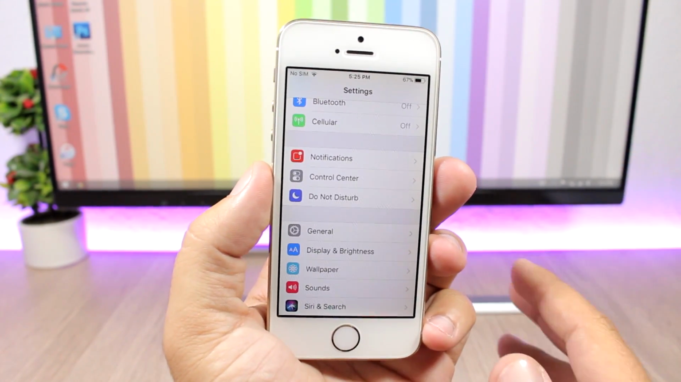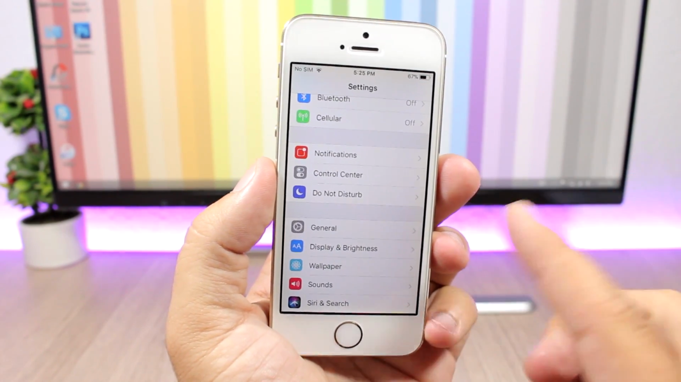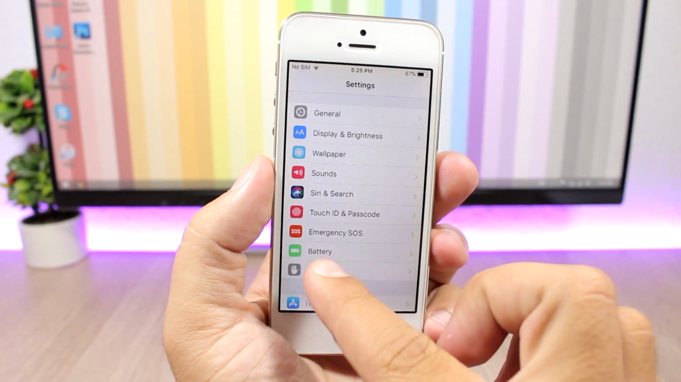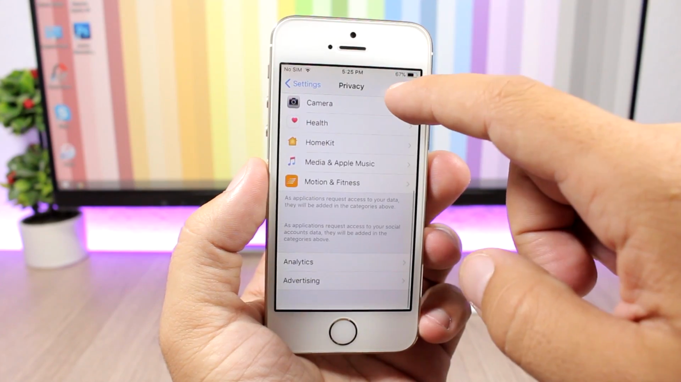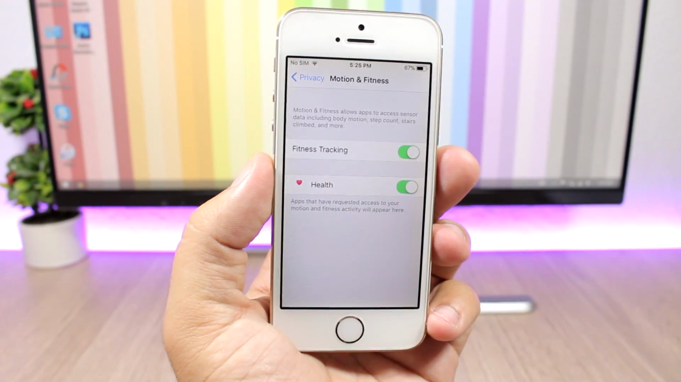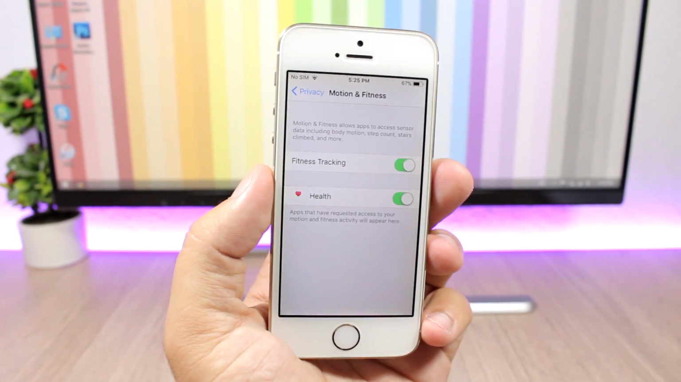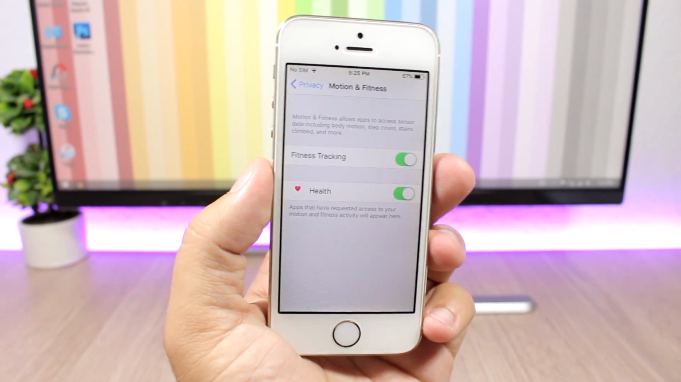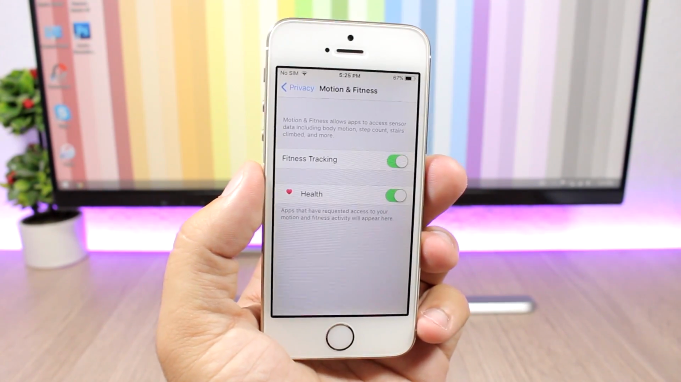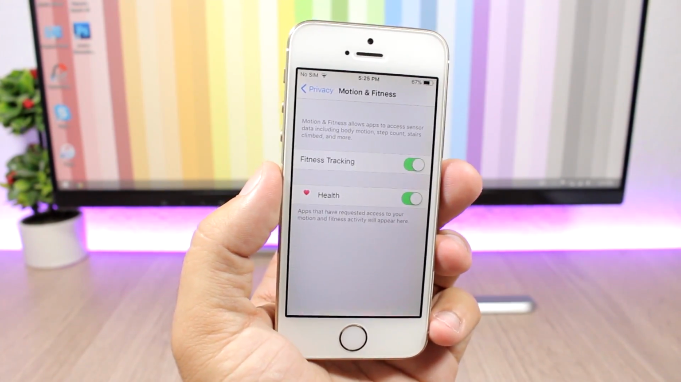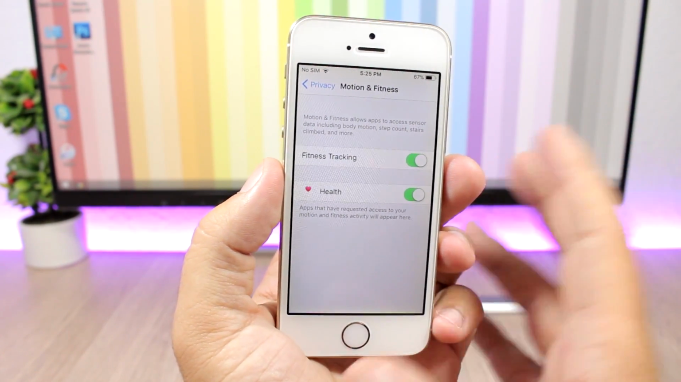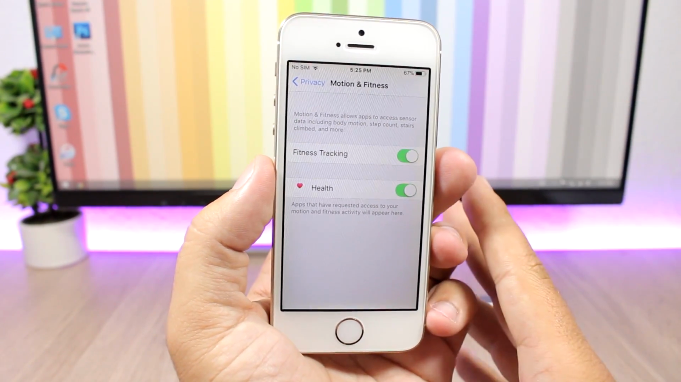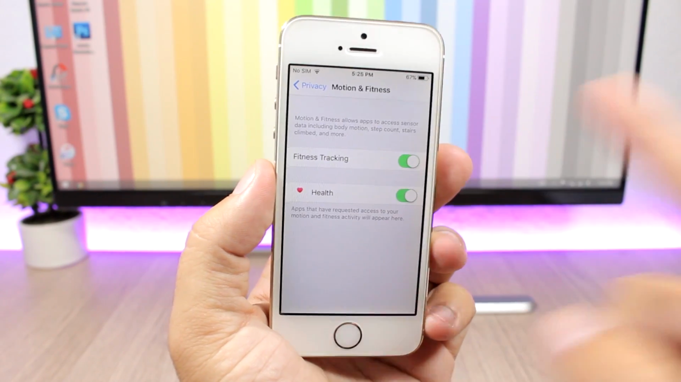Next is disabling fitness tracking, and you can do that by going to Settings, go to Privacy, and then scroll all the way down here to Motion and Fitness, and from here you can disable fitness tracking. Now of course some people might want to use this, so you can keep that enabled, but this consumes the battery a lot, so if you don't care about it, you can disable it right here.